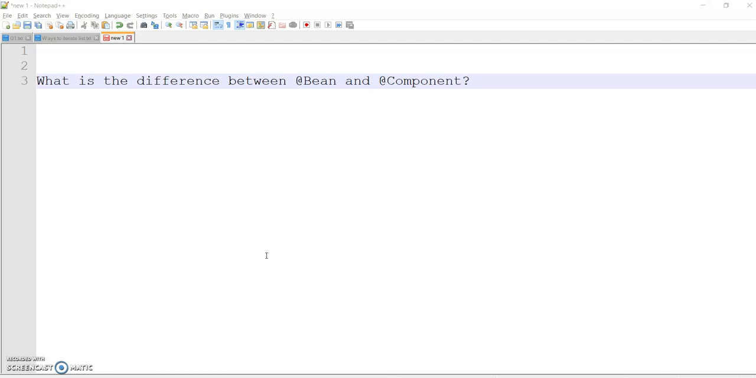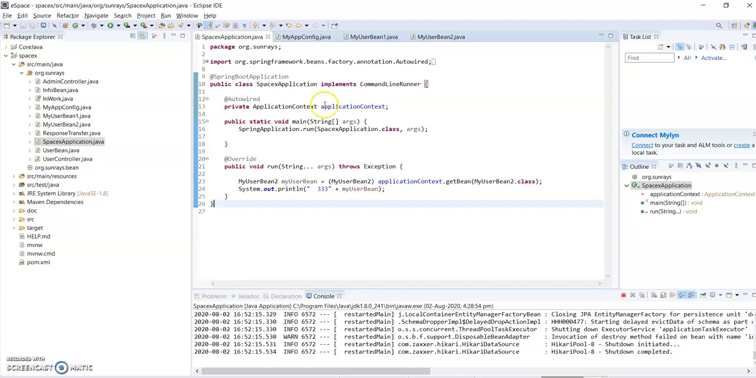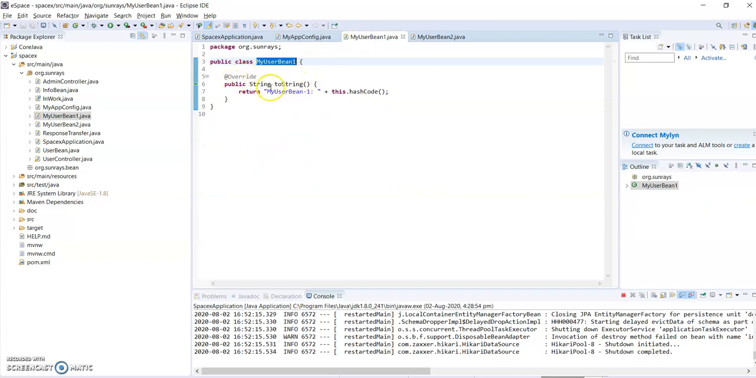So we'll go through these definitions and where we can use them, and we will go through some example code and we'll see. Yeah. So the @Bean annotation we can use at the method level. Let's say I'm taking one method. So this is the class. I need to annotate this class.